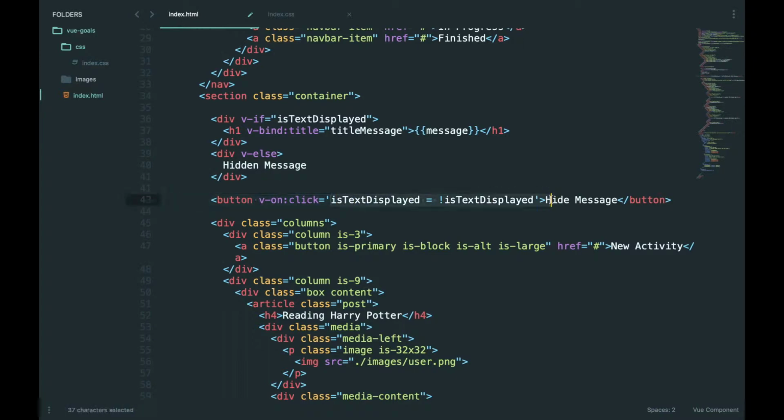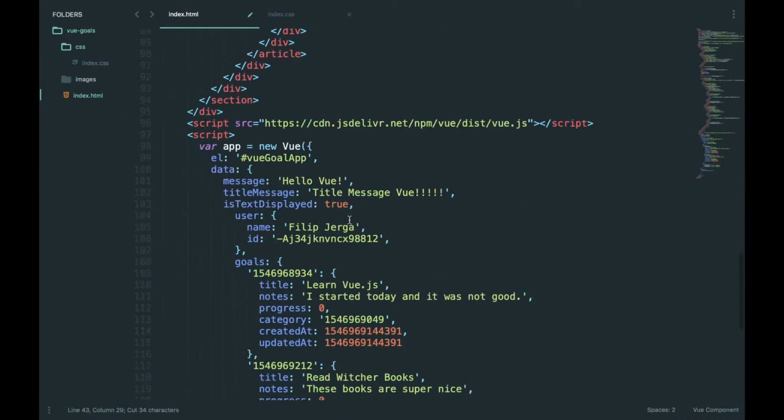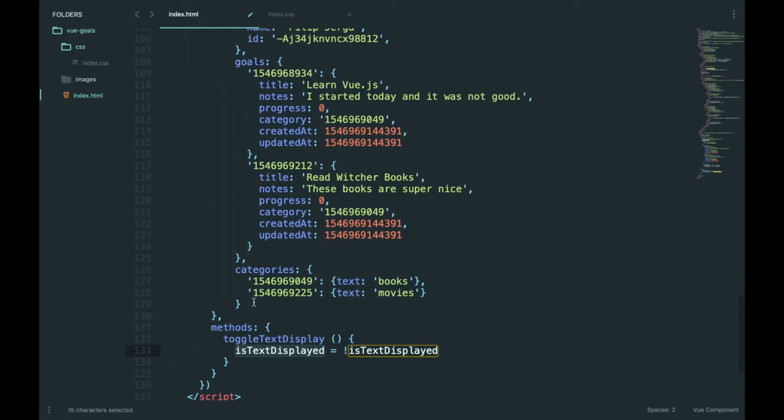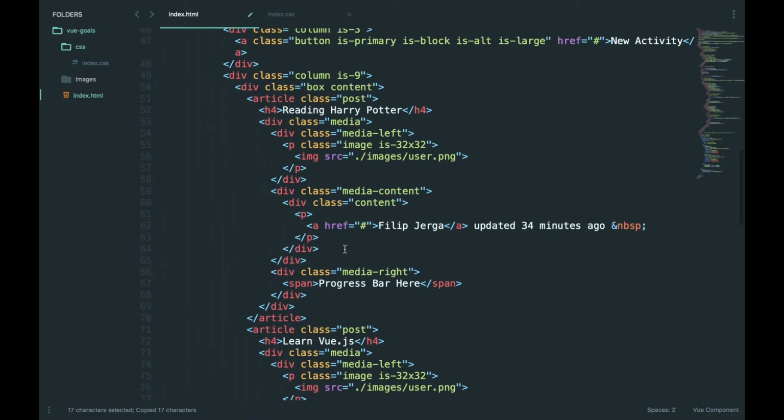Okay, so I will copy this and actually I can cut it from here. So I will cut it, Command X or Control X in Sublime. Alright, I will scroll down and let's go to our function toggleTextDisplay and let's paste it here. Okay, so now we are assigning opposite value to isTextDisplayed.